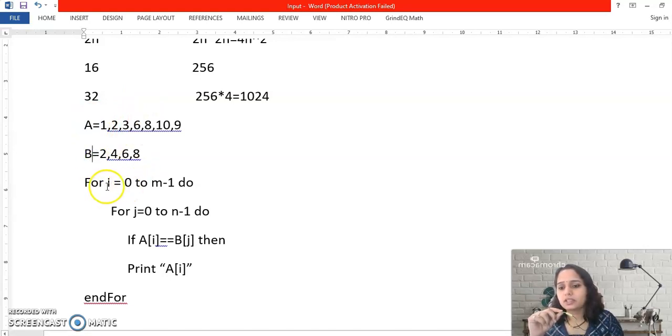Consider this is my list A and this is my list B. So what will happen in this case? I will take the outer for loop where the i value will change from 0 to m minus 1. What is m? m is the total number of elements in list A, and n is the total number of elements in list B. Initially I will check the element present at the 0th position, A of 0, and I will try to match it with the elements of B.